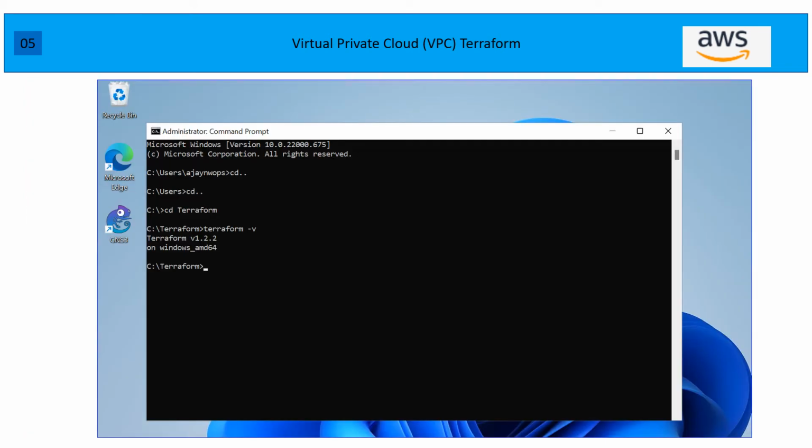Now go to the directory where you kept your terraform.exe. This is under the Terraform folder, so cd terraform. And how to verify whether you have the correct version of Terraform which you want to use? There's a command, terraform -v. It is going to tell you that Terraform version 1.2.2 is on Windows AMD64.